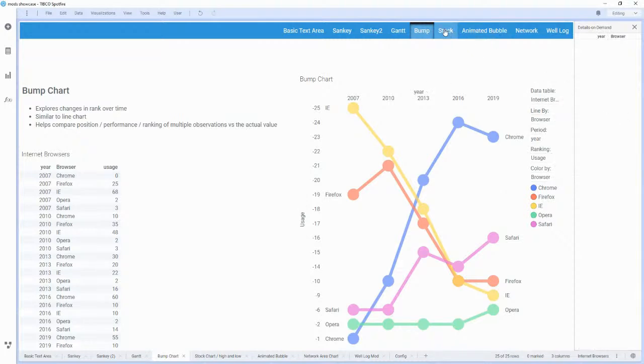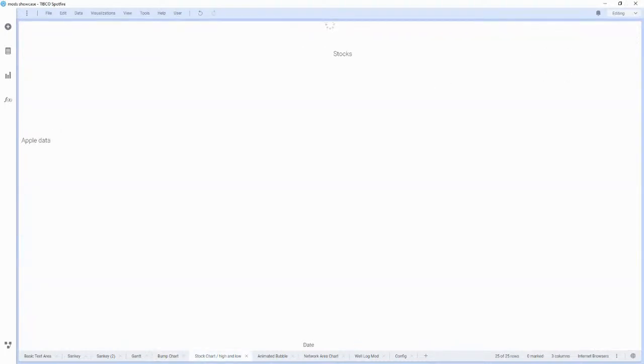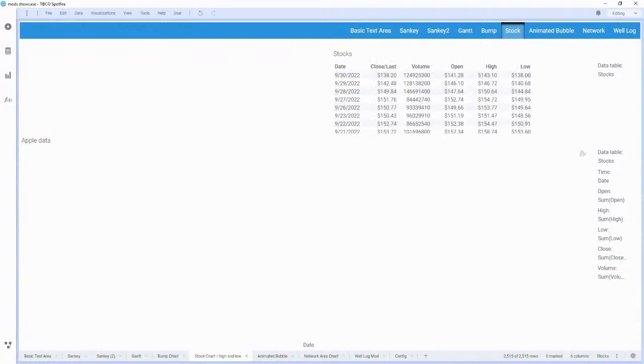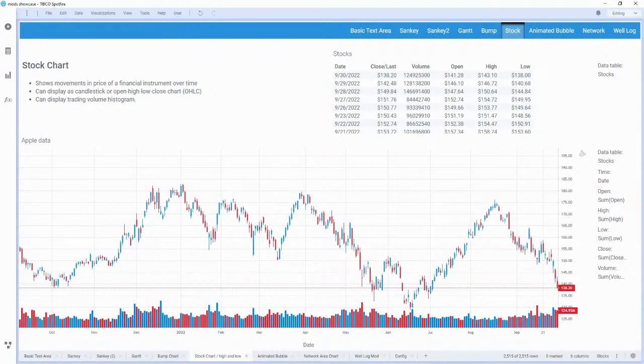Let's move on to the stock chart. I got this data set from historical NASDAQ for Apple. These are trades since 2013, where it has the open, close, high, low, volume of trades, and the date, of course, for each day. And I use this stock chart to show the value of stocks as a candlestick or OHLC bars. The OHLC bars are open, high, low, close.